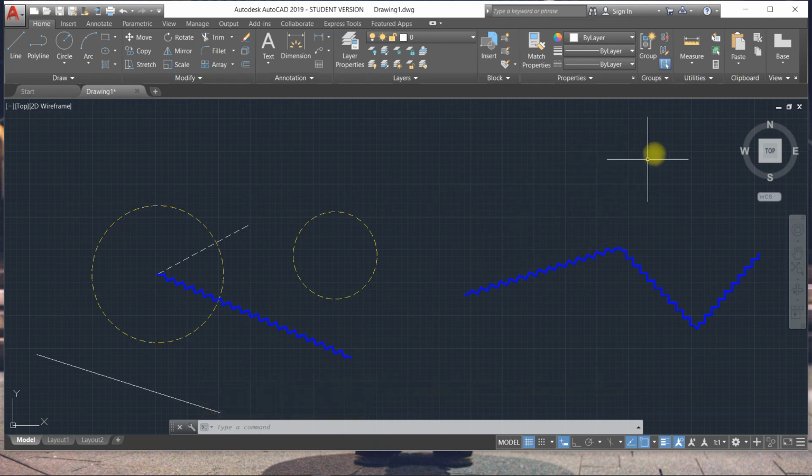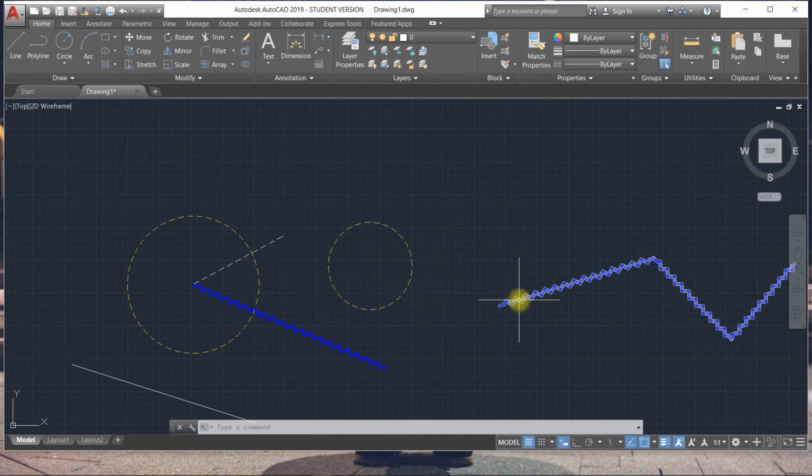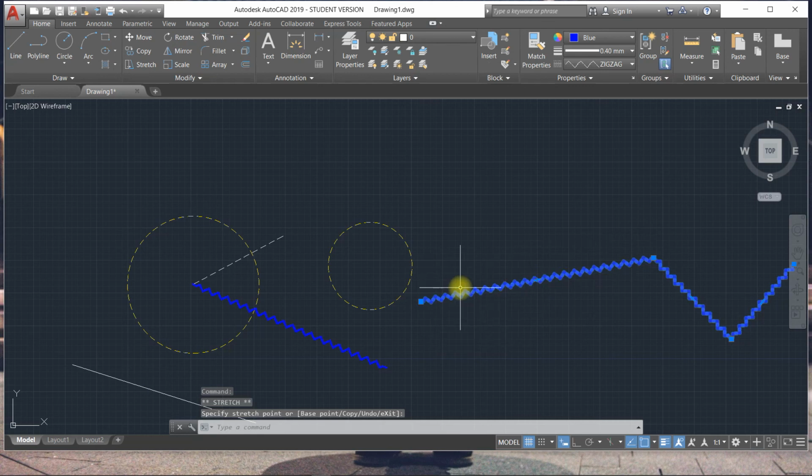Now let us quickly talk about the utilities. All right, because I promised that I don't want this video to be long. So the utilities, I'm going to explain in another video. In that video you get to know more about the other tools in AutoCAD.